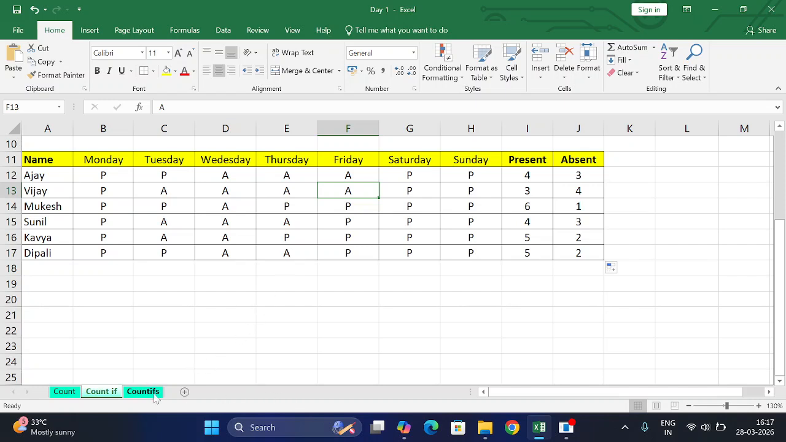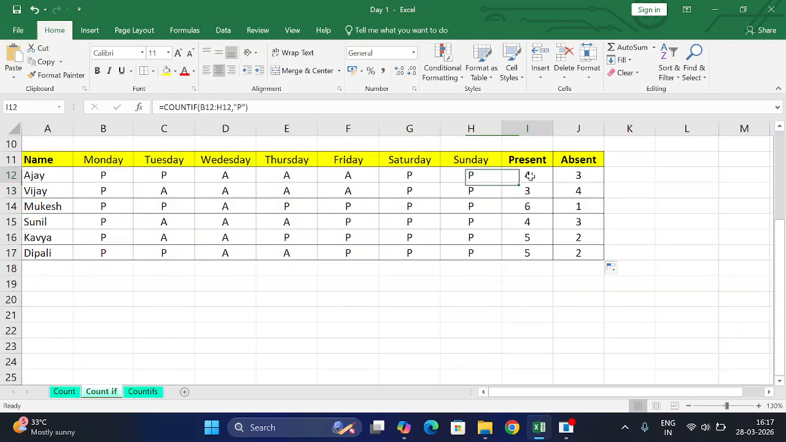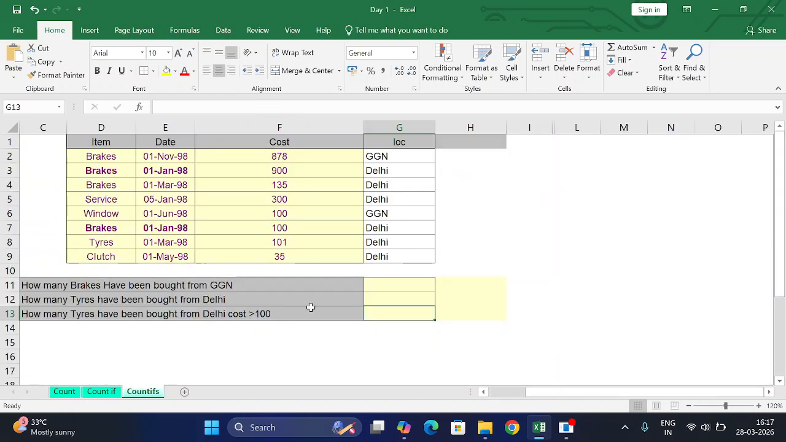I'm moving to the countifs function. The countifs function calculates based on multiple conditions. Here we had only one condition: we were calculating present, and then only absent. Countifs gives the number based on multiple conditions. So we have the question here: how many brakes have been bought from Gurgaon, GGN? There are two conditions. One is brakes, and the other is the location, Gurgaon.